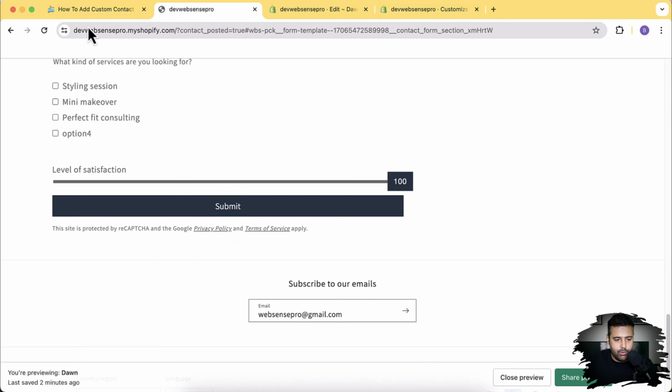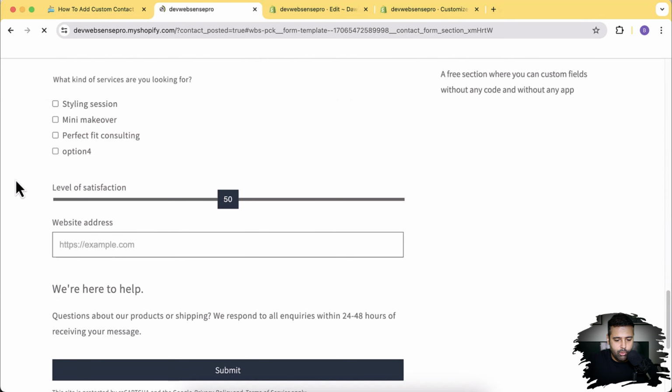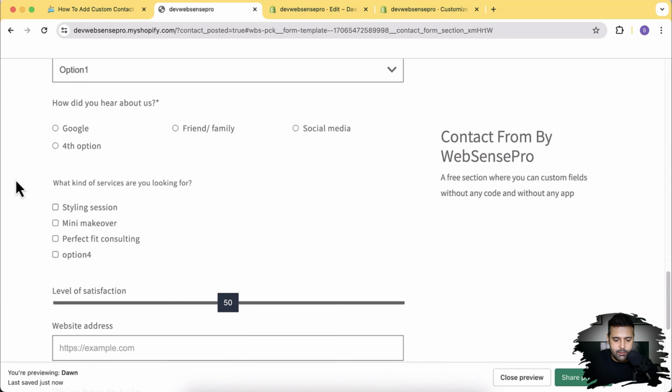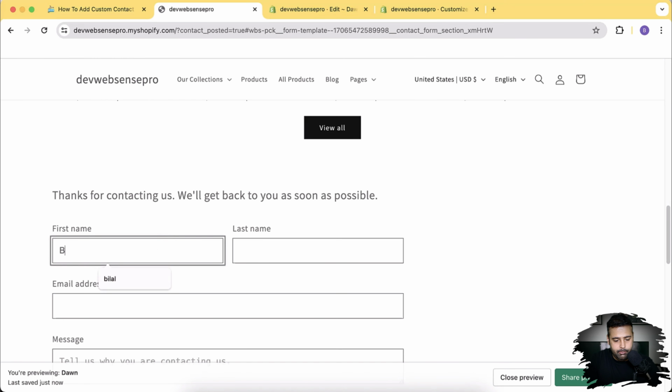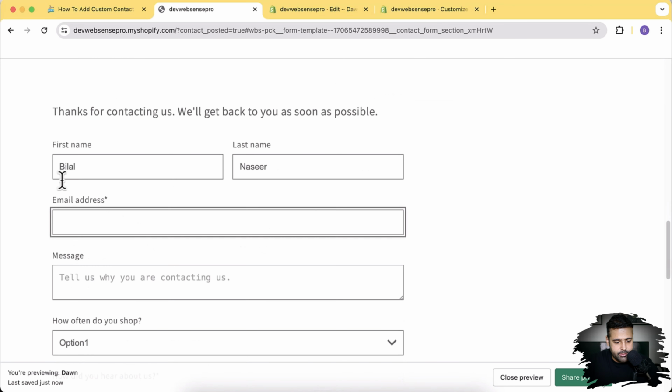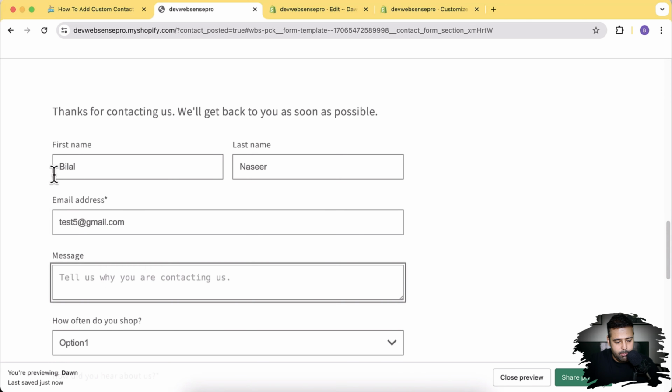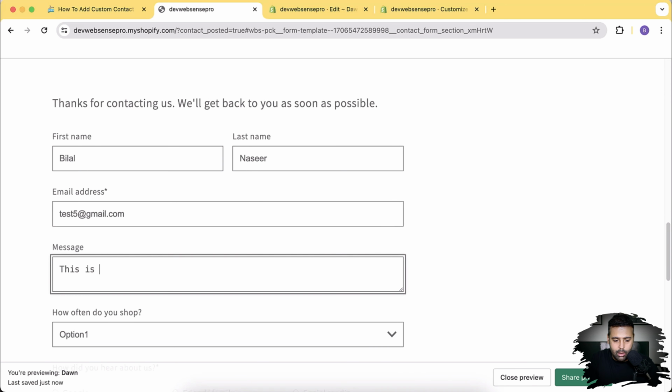Okay, now let's go back, hit refresh. And now I'm going to fill up the form and see all of the custom fields if these are showing up on my email. So by default, Shopify contact form sends you email to the store owner email. That's what this form is going to do. And it will show all of the fields which we added in the email. Okay, now let's do that. Bilal, Nasir, that's my first and last name. And let's add in test5@gmail.com for testing purposes. This is a test message to test contact form.